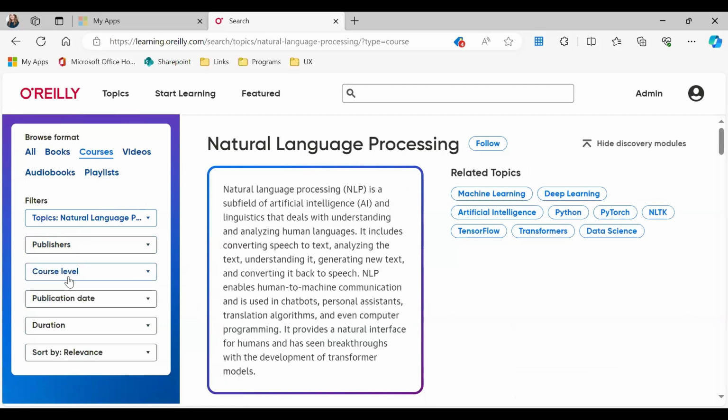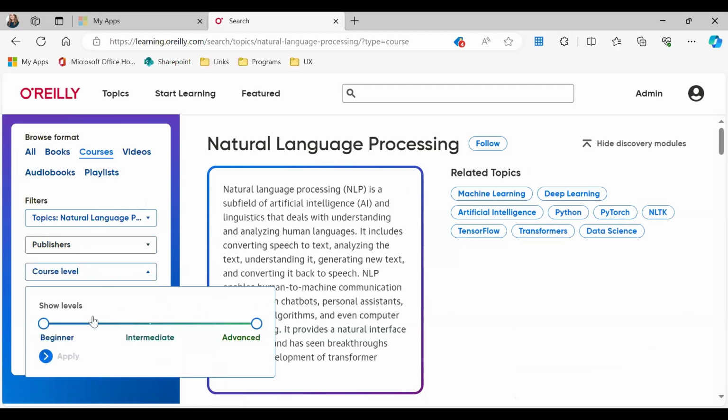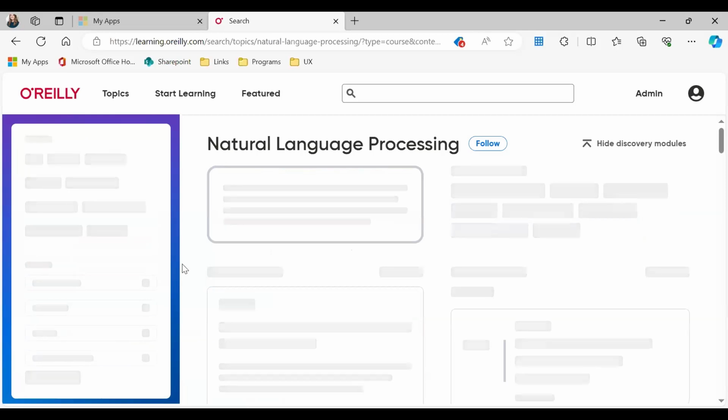Course levels are available now. Right now I'm looking at everything, but if I know that I'm brand new to this and I don't necessarily want the advanced topics just yet, I can toggle this and maybe just do beginner or do between beginner and intermediate and then hit apply.